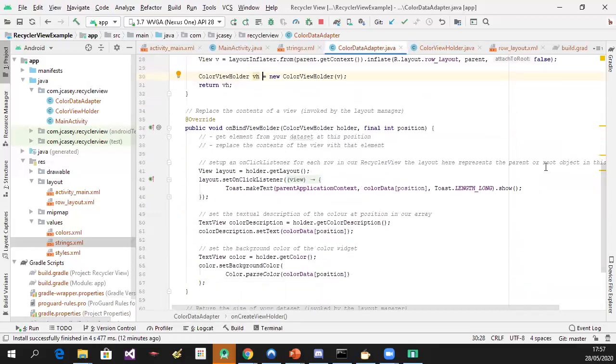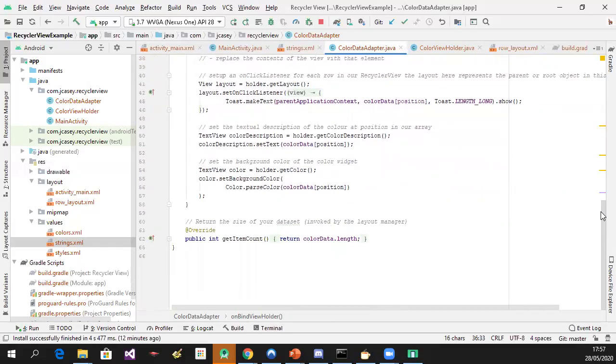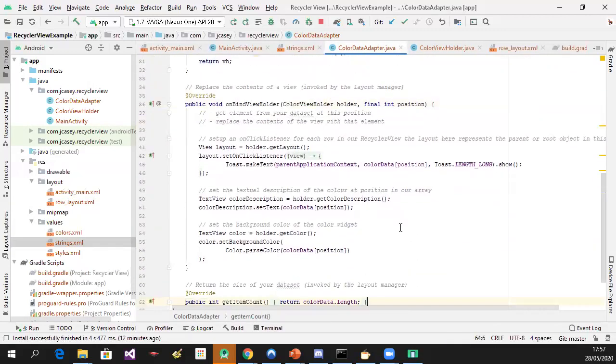And over here we've got a new method called onBindViewHolder. I think this is the end of the class. Oh, there's one more method as well. What onBindViewHolder does is it gets passed these color view holder objects, and it also gets passed a position. Then for each of those position indexes, it's able to pull the data out of our data array.